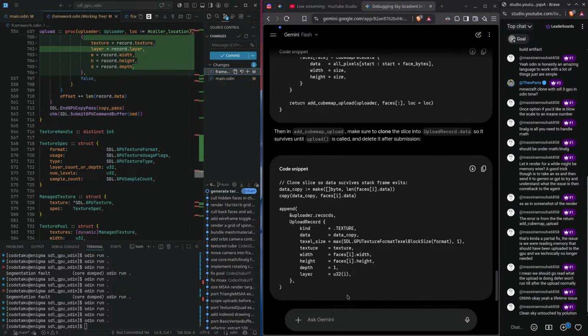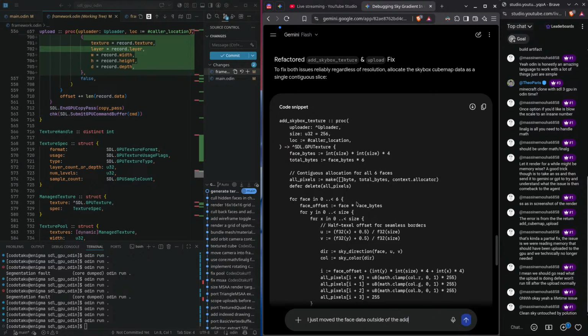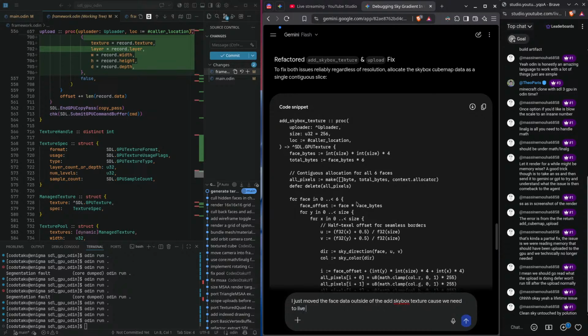Alright. I just moved the face data outside of the add skybox texture function, because we need it to live until the data is uploaded.